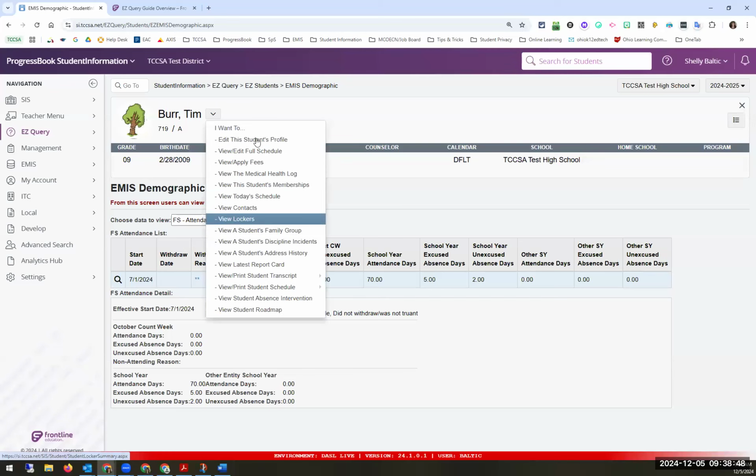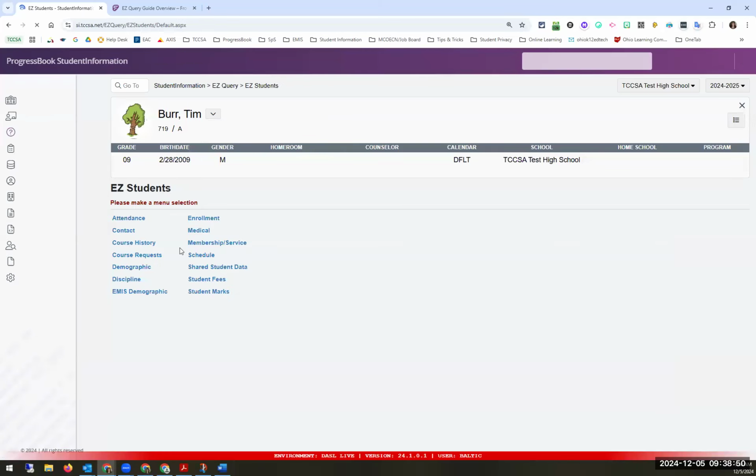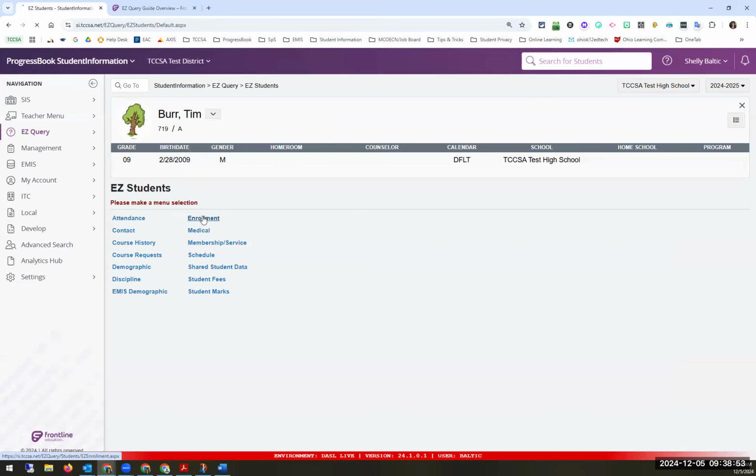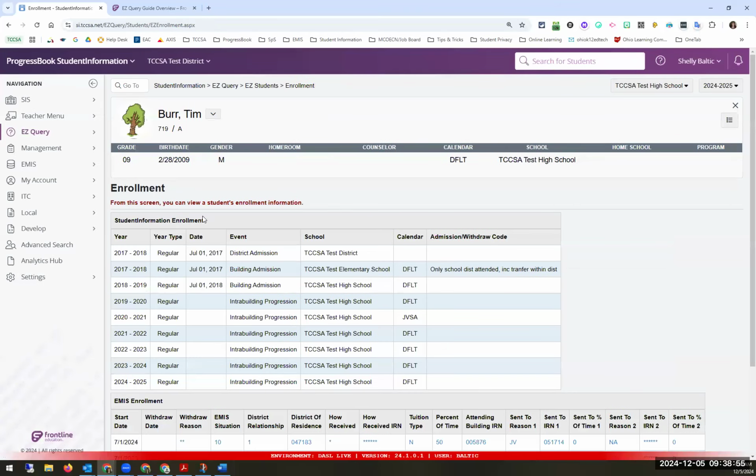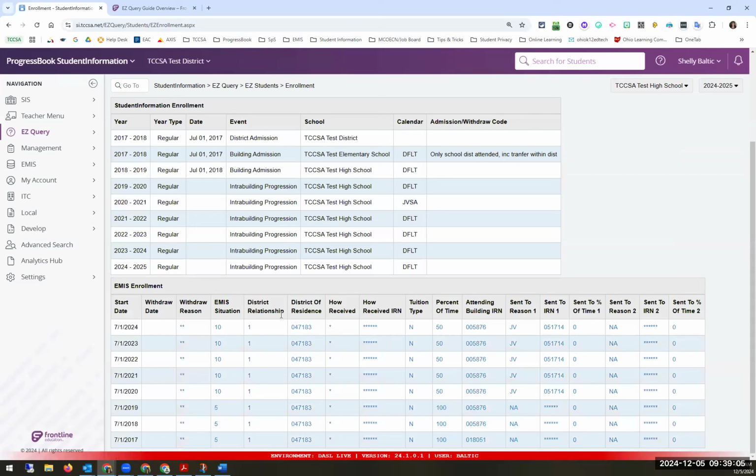Enrollment history. If I look at the enrollment, this is the history of the student: when they were admitted into the district, and when they switched buildings, so maybe from the middle school to the high school, or elementary to middle school. Your EMIS enrollment information is listed at the bottom. So if they're a JVS attending part-time, you can see that they're attending the JVS 50% of the time. That information is in here as well.